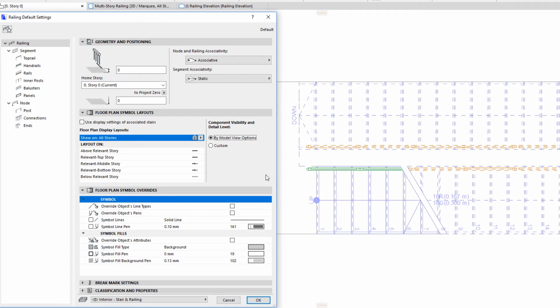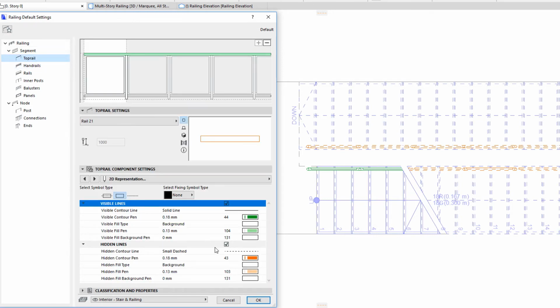Using this option is useful if you want your railing to follow an office standard in terms of 2D graphical representation. If, however, you wish to specify a custom floor plan symbol for the given railing, you can select the Custom radio button. In this case, whether or not the visible and hidden portions of railing sub-elements appear is controlled by the 2D representation of each sub-element in its own settings page in the Railing Settings dialog.